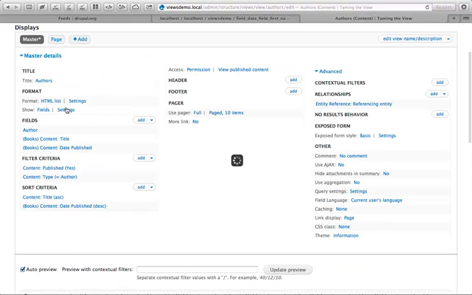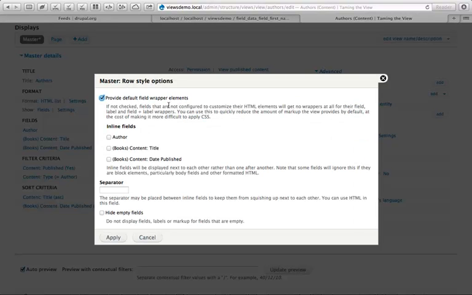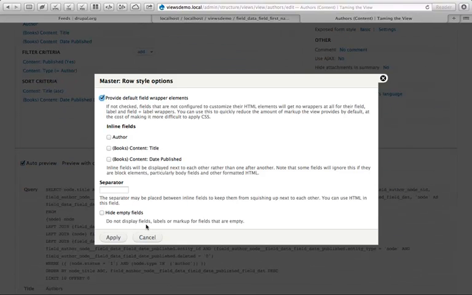I told it fields, and it can do this, or you can turn that off, like I said. Inline fields, the things that you check, if you tell it to leave the default wrapper elements on it, will change the default wrapper element, which is a div, to a span, and then they'll just kind of go after one another.